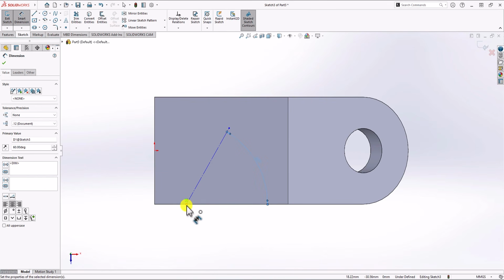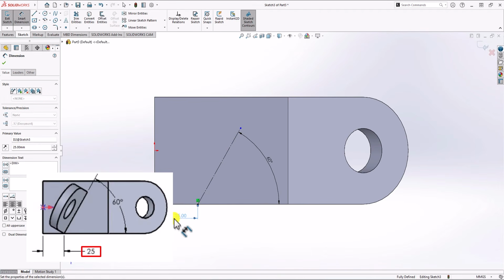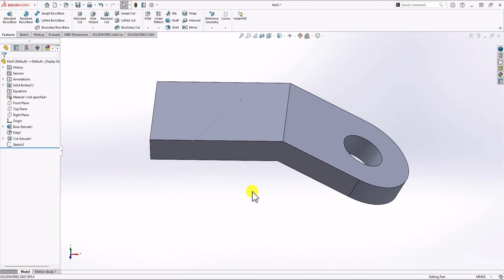Also, the distance between the starting point of the line and left edge should be 25 millimeters. And that's enough to have a line. Okay, so exit this sketch. Now we have the reference geometry here. We are ready to make a plane.